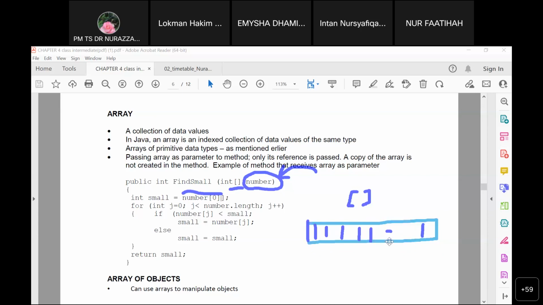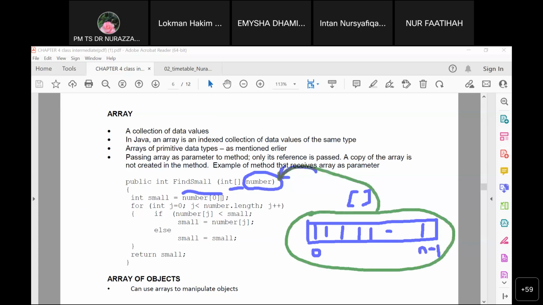Start from 0 until n minus 1, if its size is n. So when you pass this array as a parameter, will it take all of this array and pass it to this parameter? Is it like that?